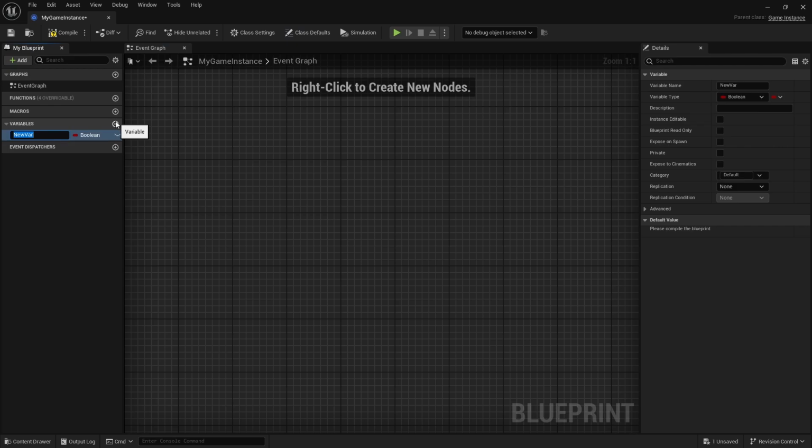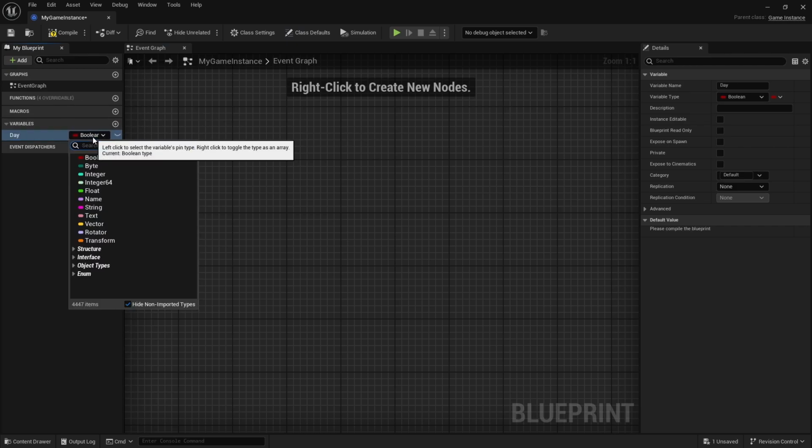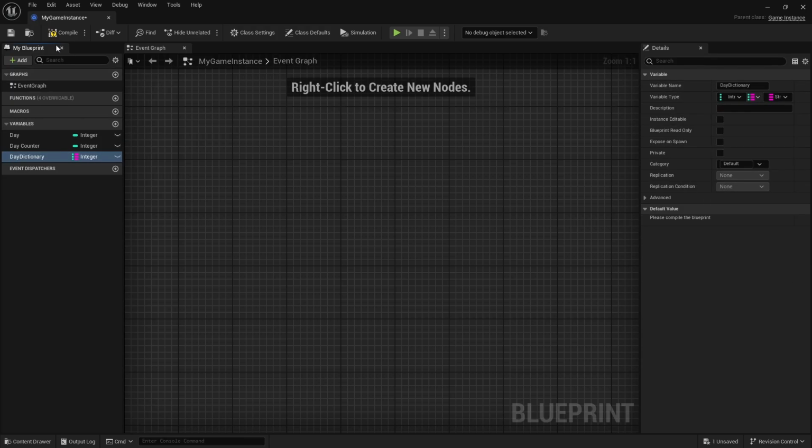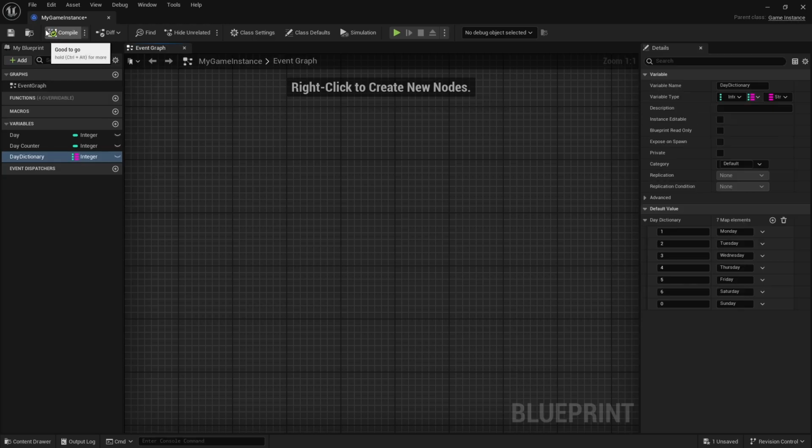The first one will be our date. It will be an integer. The same will be an integer called the day counter to keep track of the day number. And last but not least, the day dictionary. This is a map of integer keys and string values in order to save each day of the week, from Sunday in position 0 to Saturday in position 6. Okay, now let's compile and save.